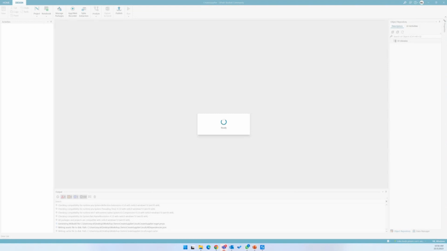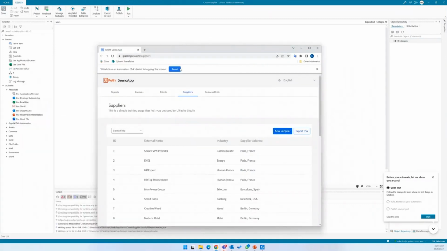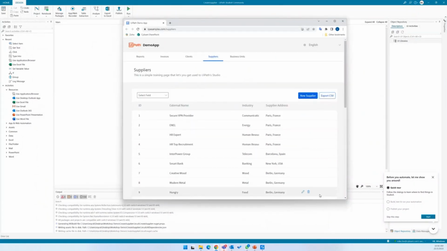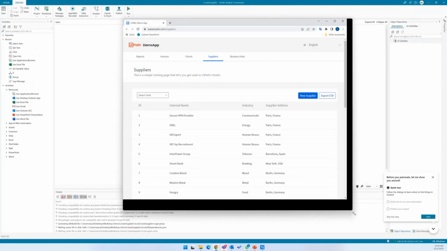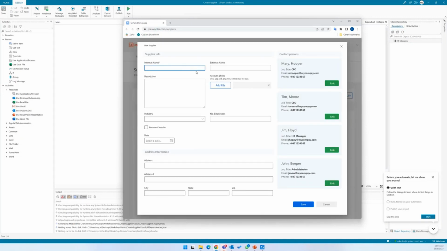So this is the page, the website, to create a new supplier. If I open this one, I already opened the supplier page. What we need to do here, you can see that in a manual way, is open up the page, click new supplier, and give an internal name and the external name of a company, for example, Cybiant Asia. And then the industry is education.